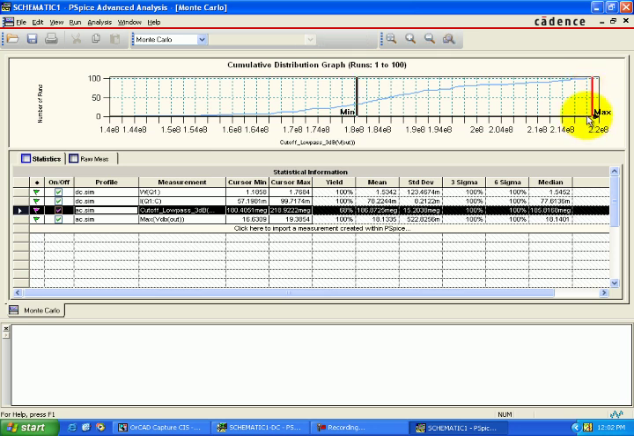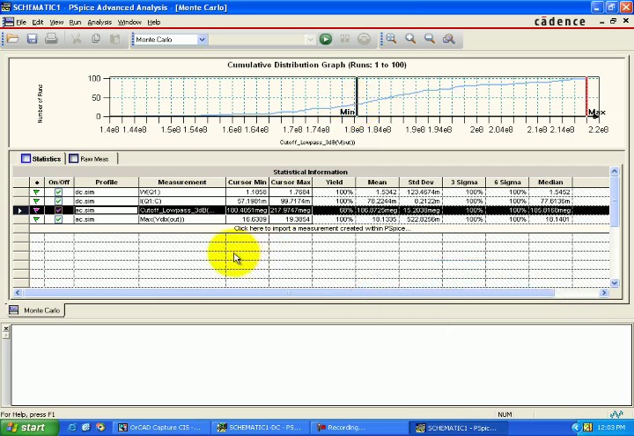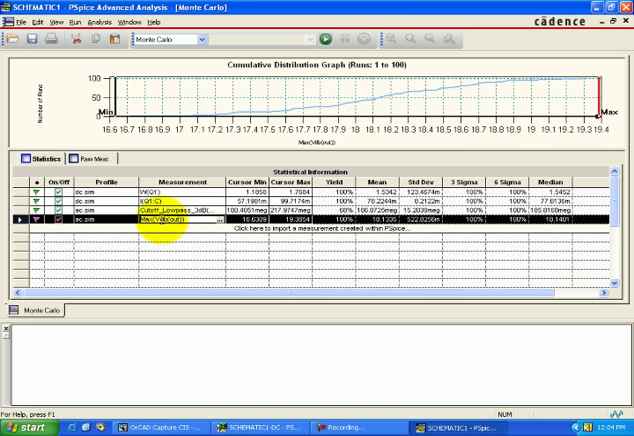So 181.5 megahertz is the minimum value, which is what is required. Now see that if we place the cursor on the 68%, we are getting the yield. In the statistical information, 68% yield means that 32% of the values are not meeting the requirement.